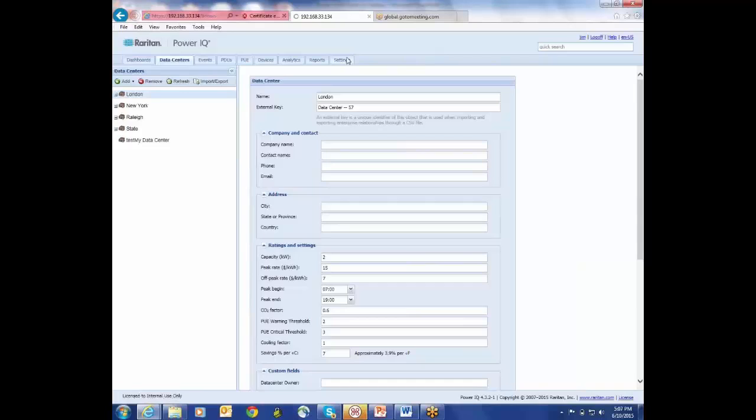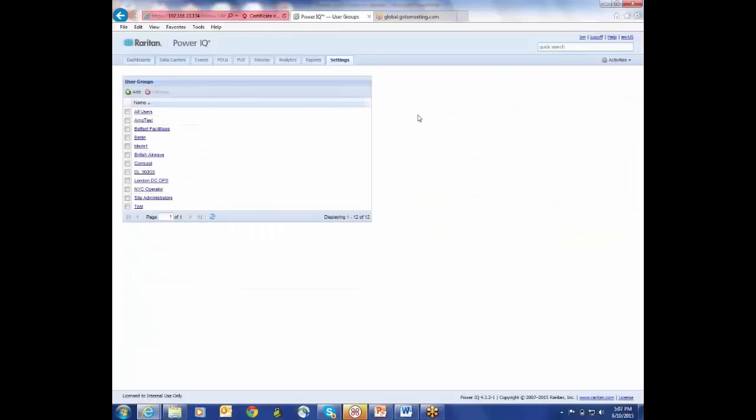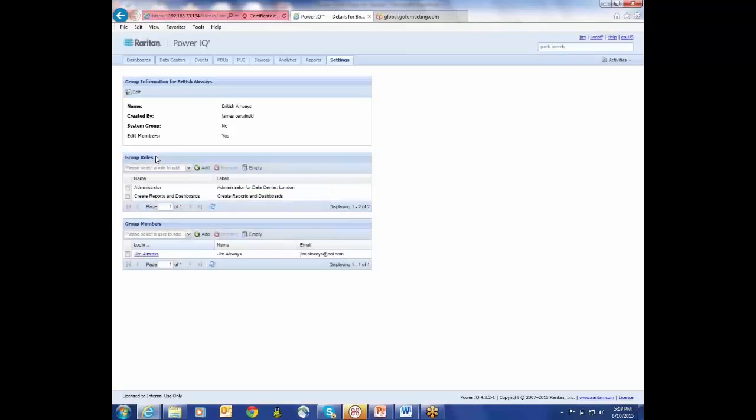I have the ability to set up as many groups as I want and add users to those groups. So in this particular case, I've added a group called British Airways representing one customer, and in that I've added one user called Jim Airways. And from this perspective, I have the ability to add group roles, so I could make this group the administrator, which has full capabilities, event manager, which is limited to seeing events, operator, which can make add moves and changes, limit them just to power control, make them the site administrator, or view only for such as management.